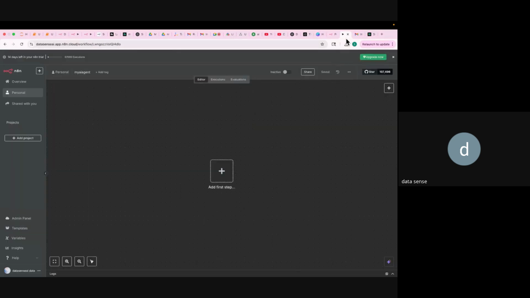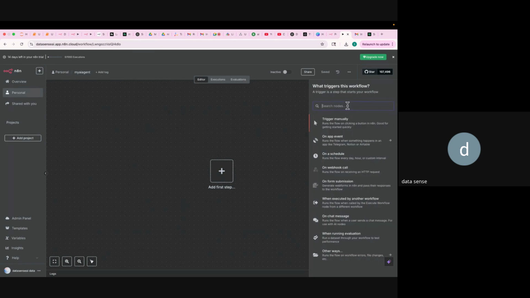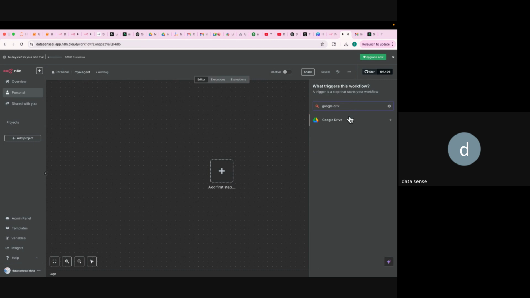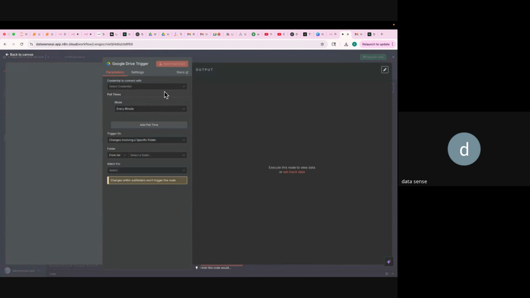So first of all, let's come here. I have to first set up Google Drive. So what will we do? I'll click here, and I'll come here, click Google Drive. You see this Google Drive option, right? When you click on this, you'll see two options. One is trigger and one is action. What do you think we want to do right now? We want to set a trigger or we want to set an action? Trigger. We want to set a trigger that whenever a file is uploaded to this particular folder, it should read it, right? So I'll click on this, on changes involving a specific folder.